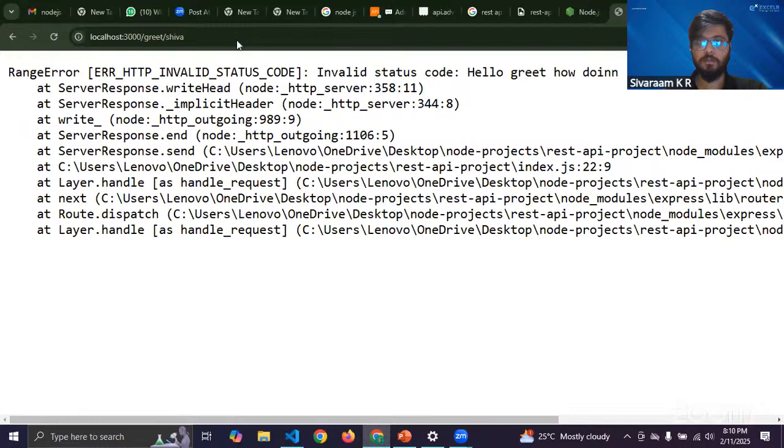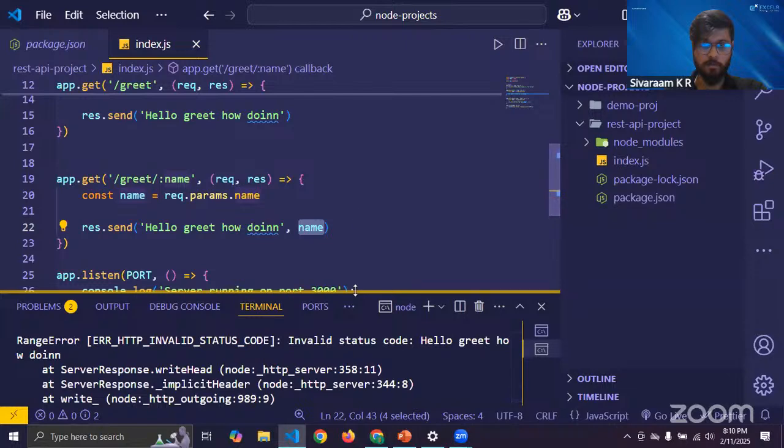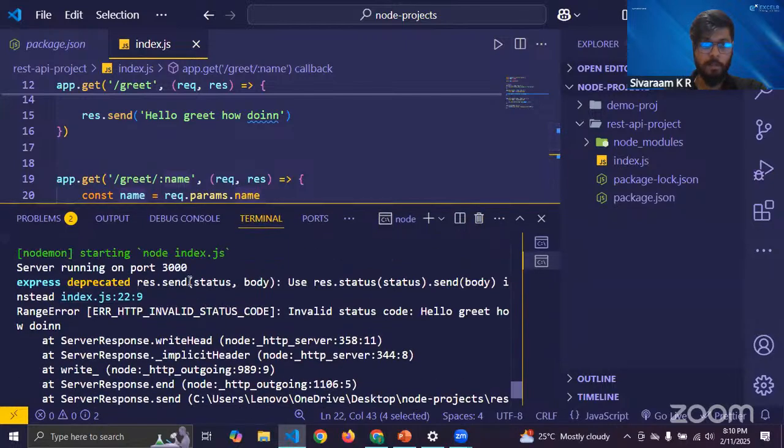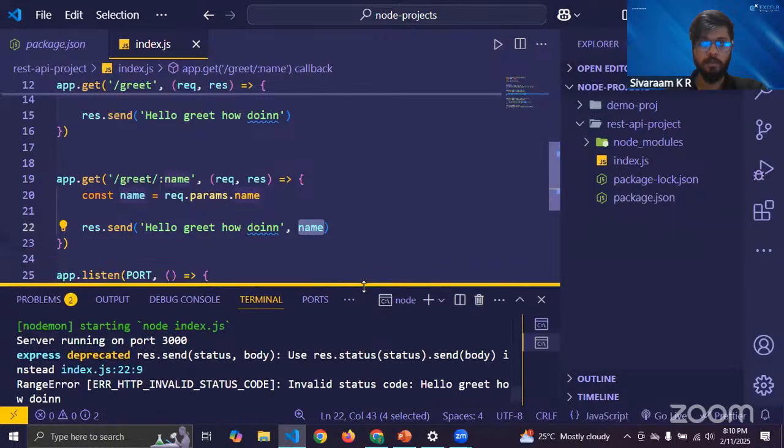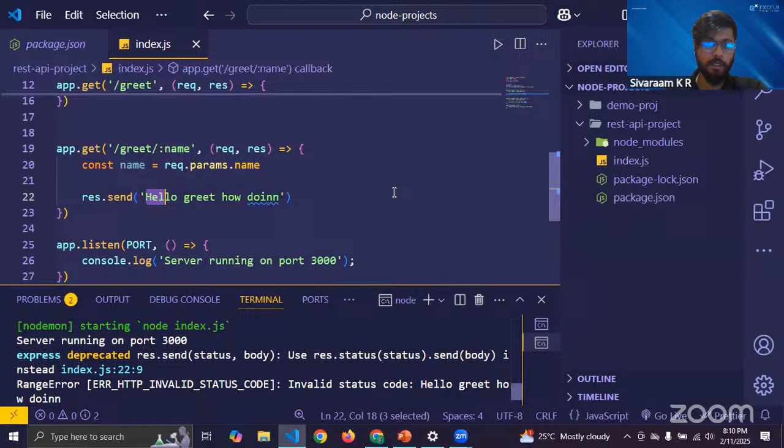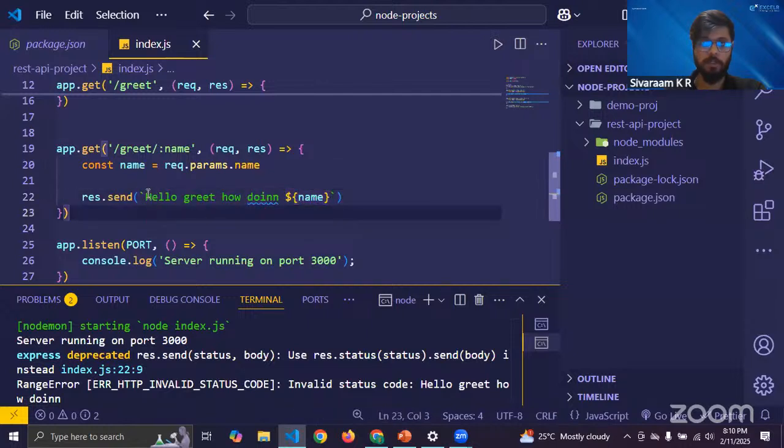invalid status code. Just a minute, there's some problem here. Let us check what the problem is. Okay. The thing is, send will take only a single argument. So what I'll do is use something called string interpolation. You would be familiar with this from JavaScript, right? What is string interpolation? Inside, I need to write embedded JavaScript. So what is the syntax? Backticks, then a dollar sign, and then the curly brackets.